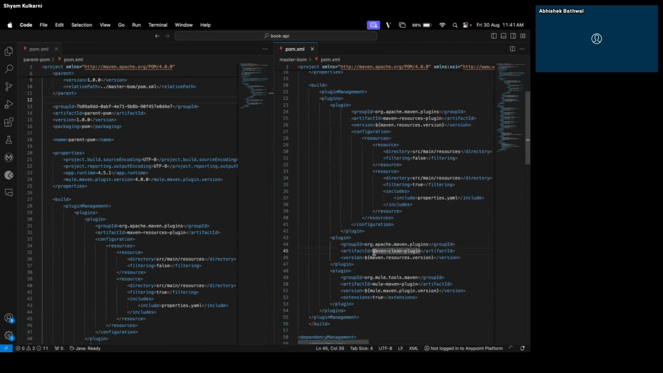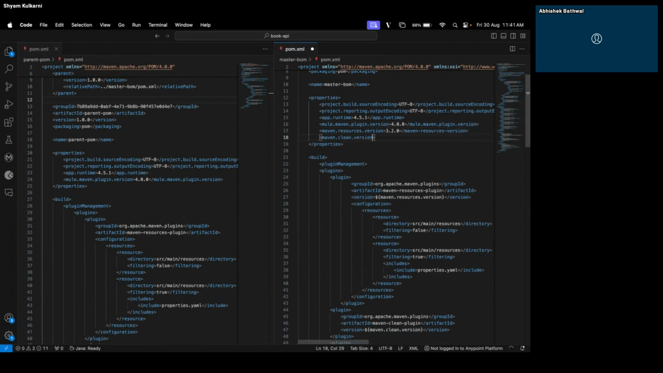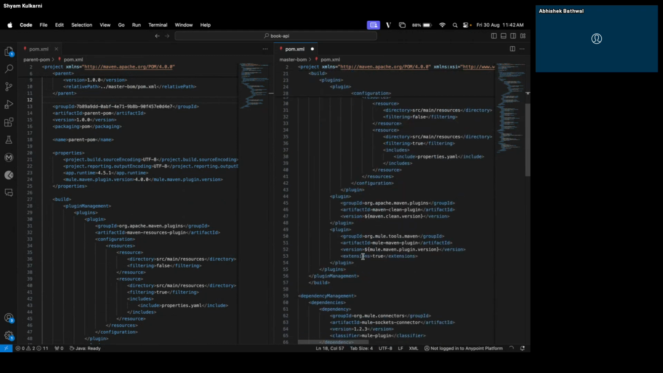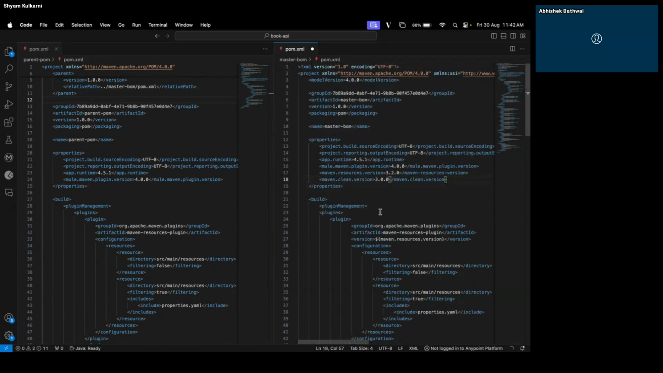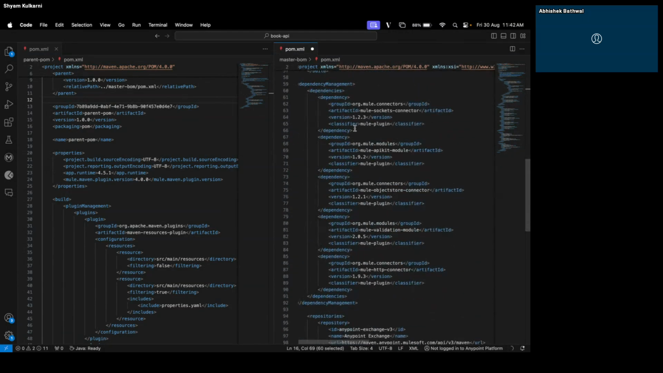Okay, and the clean plugin, let's say it was 3.0.0. So maven.clean.version. I'll copy this, create a tag 3.0.0, add it over here. And Mule Maven plugin version is already there. Here you can see.